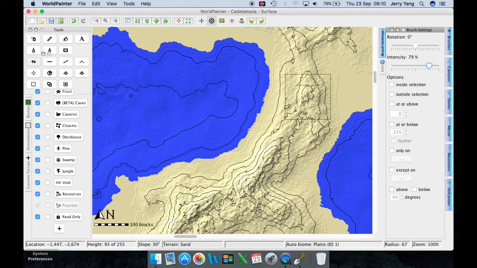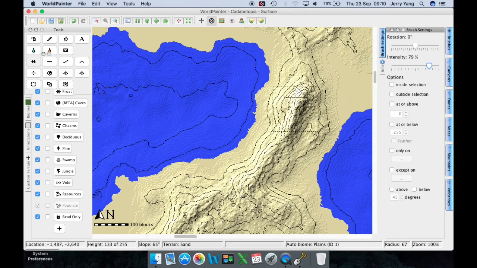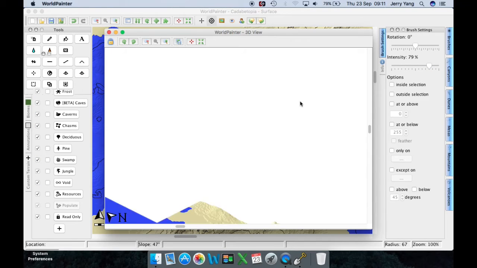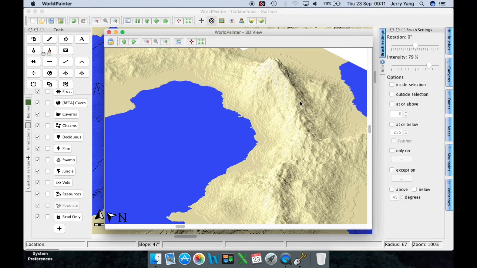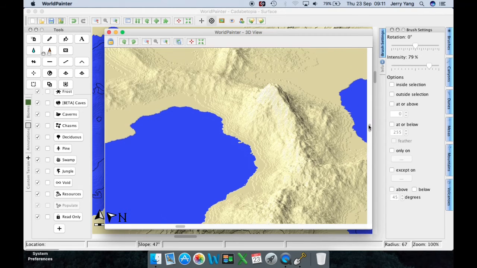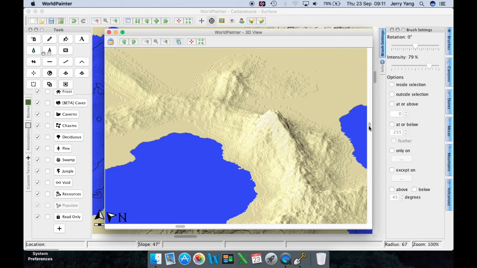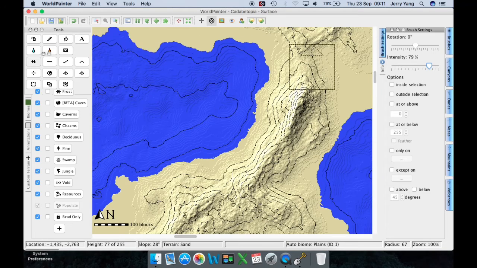How high is that? Yeah, it's not that high. 120. This will be the tallest point of the mountain, so 144. Yeah, that's good. Now let's see how that looks. Yeah, it looks pretty steep, which is very good. And it's pretty fat.